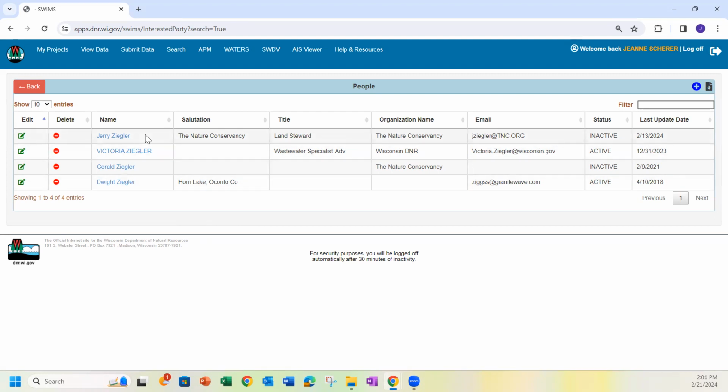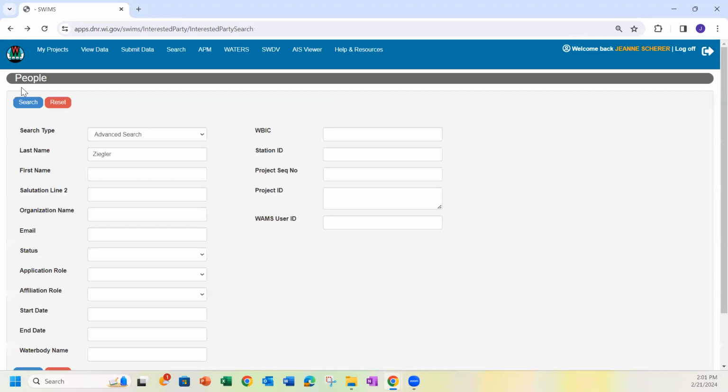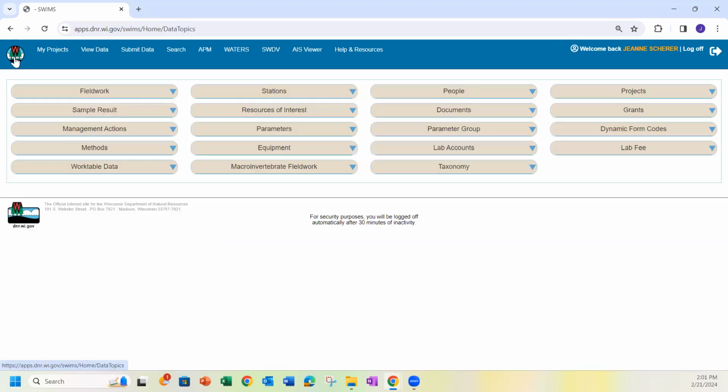So in this case, if you look at Jerry Ziegler and Gerald Ziegler, you'll see they both are listed as working for the Nature Conservancy. And that's because this actually was a duplicate that was caused either by the person who created Gerald's profile, the second one, didn't realize that Jerry was a nickname, or they didn't check first to make sure that the person wasn't already in SWIMS.